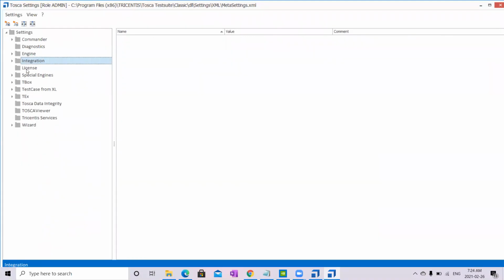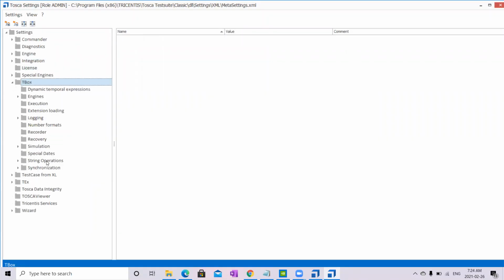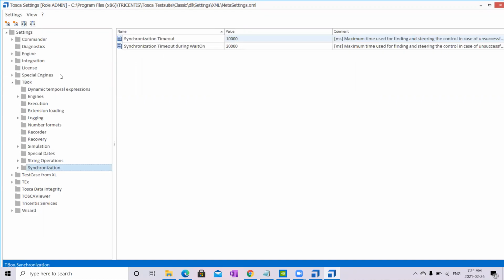One second, I will show you. See, this is the one. By default, this is 10,000. By default, this is 20,000. In order to avoid the changes at the settings level, we are doing it from the test configuration parameters level. Okay.